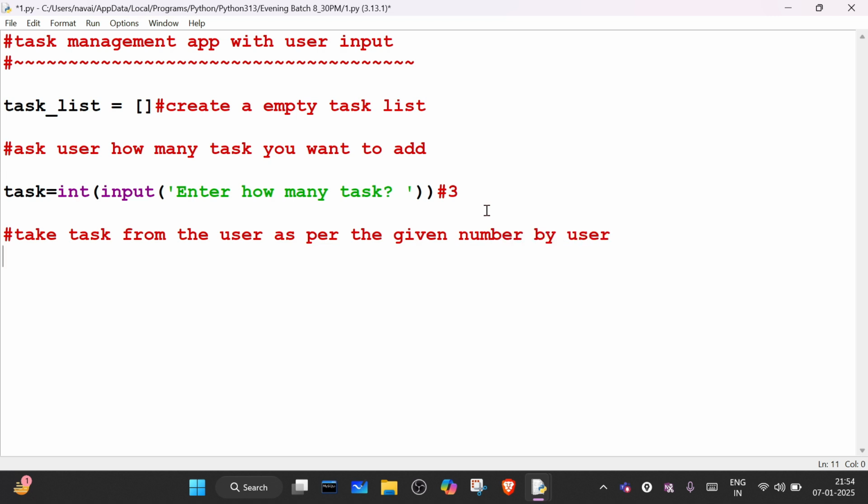In order to take a task from the user we will write input and display one message here: enter task 1, then enter task 2, enter task 3, 4. Since the user entered 3, we will ask for the first task, second task, and then the third task.